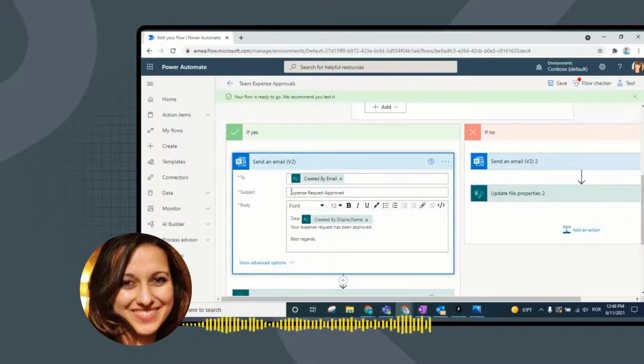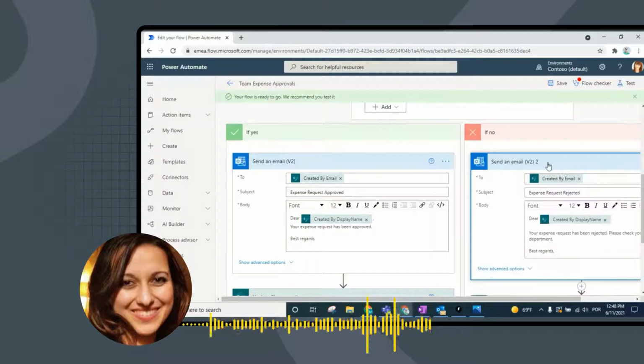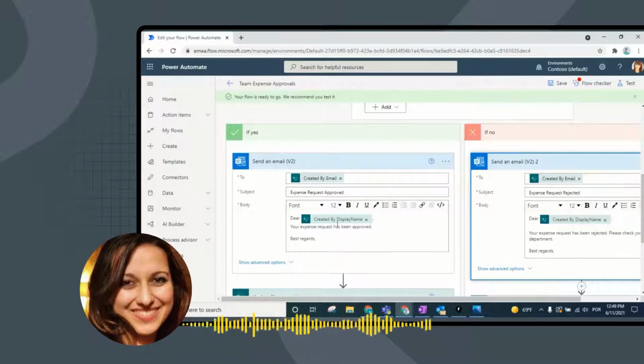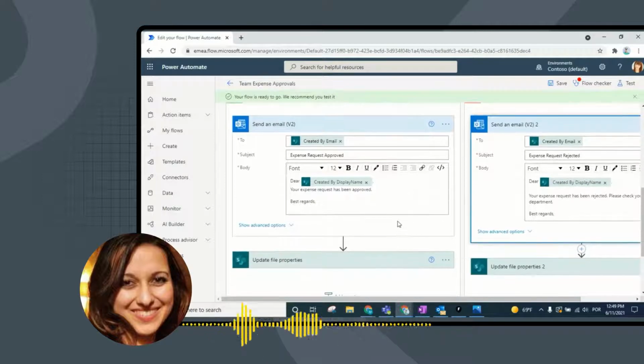And we put the subject to be expense request approved. And then we configured the email to be dear created by display name. This way, the name of the person who created the request will be here. Your expense request has been approved. Best regards. And in the if no, in parallel, we also had an email of the same structure, but saying that your expense request has been rejected. Please check your account department, etc. Obviously, these emails are customizable, and you can change them to your liking.